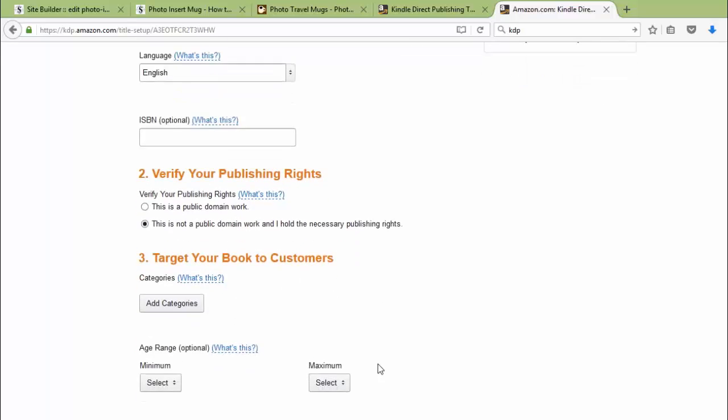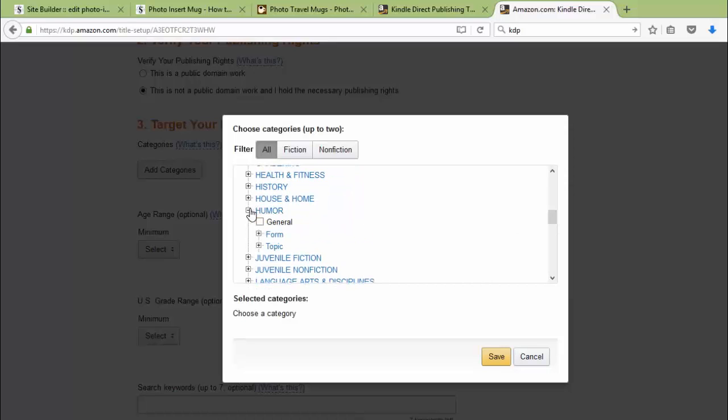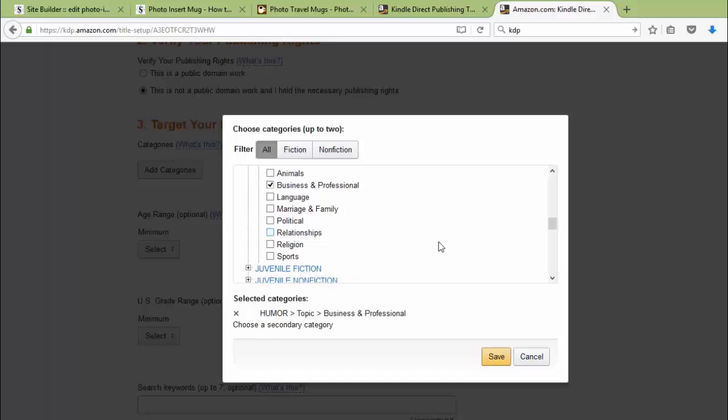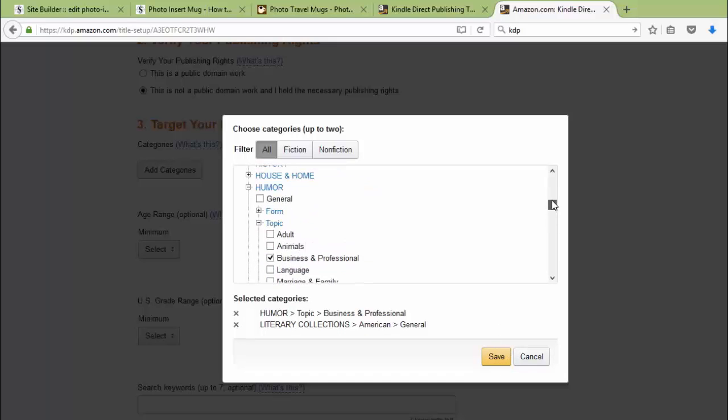Target your book to customers. So we're going to just add some categories. We're going to put this one in the humor section. We're going to go to business and professional. It's definitely business and professional humor. And literary collections. This is definitely part of an American literary collection. Click Save. Of course, you know I'm joking here. If you're creating a gardening book, you'd want to go in and go to Gardening and find the specific categories that your book fits into.